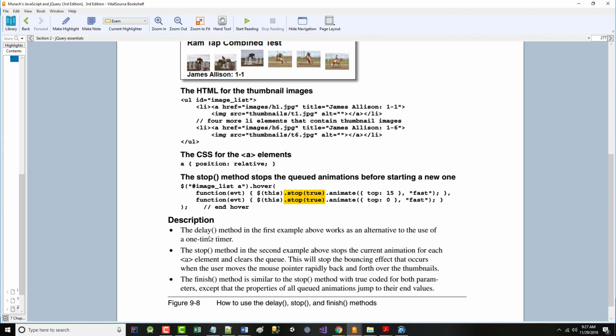The finish method, as it says, is similar to the stop method, except that the properties of all queued animations jump to their end values. As it says, it's like, boom, you just jump to the end, then you stop.